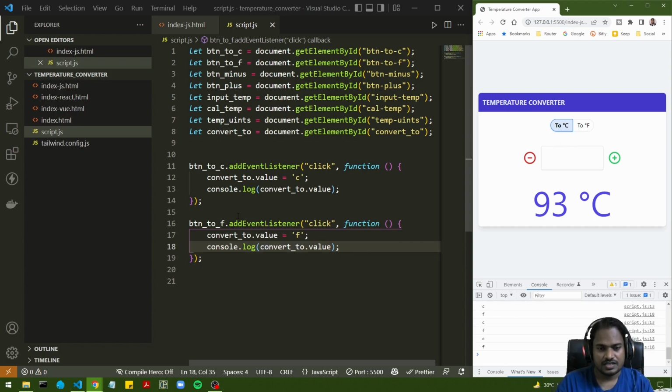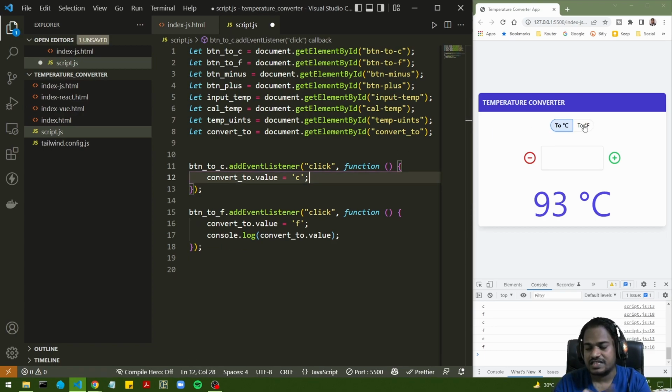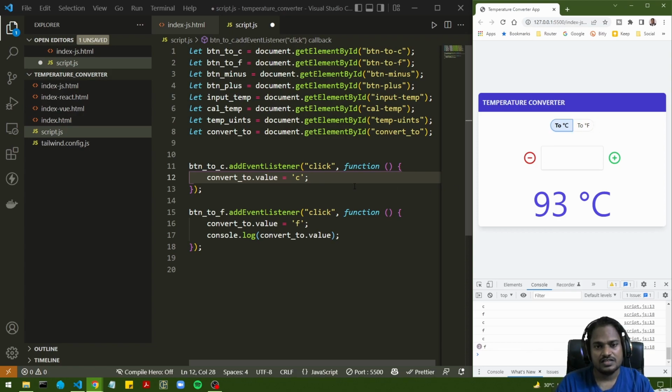Now what next? So the next step is, right now the values are changing, no doubt, but the animated selection is not happening, right? So even if I select F, it is changing over here in the console, but this part is not changing. The reason for that is we need to add a class to this particular thing, right? So let's see how to do that. That is going to be very simple. We will just create a function.